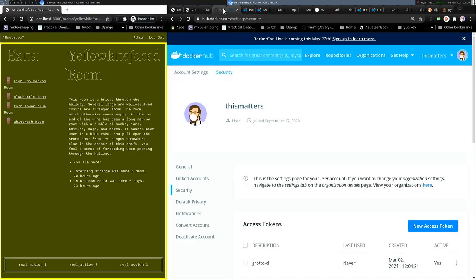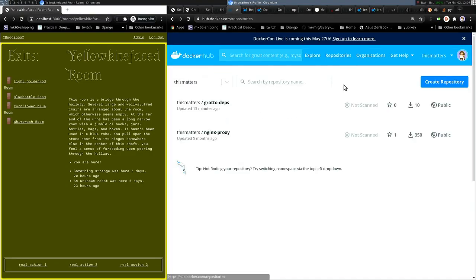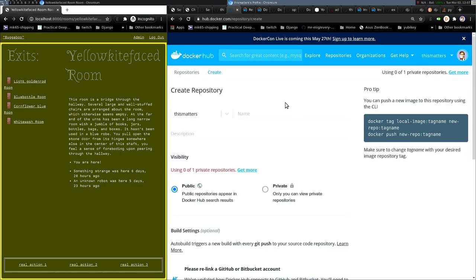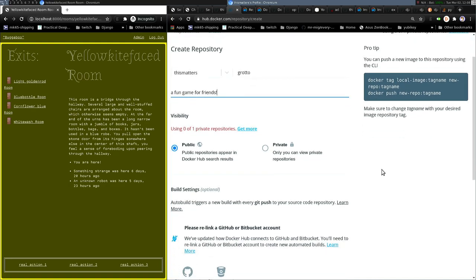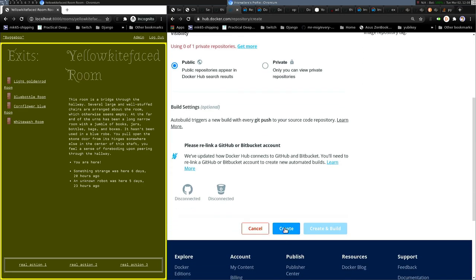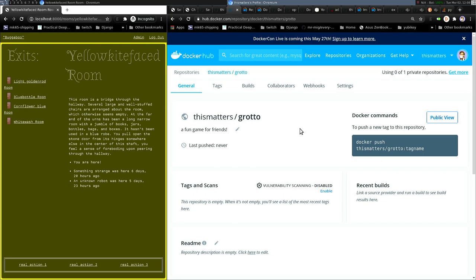Actually, let me make sure that I created the repository on Docker Hub. Let's call it Grotto. Fun game for friends. I'm using zero of one private repositories. I don't need any more. Oh, I said that backward. I'm using zero of one. Okay, create it. Cool, it exists now.